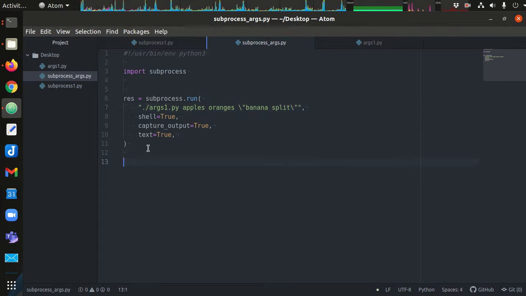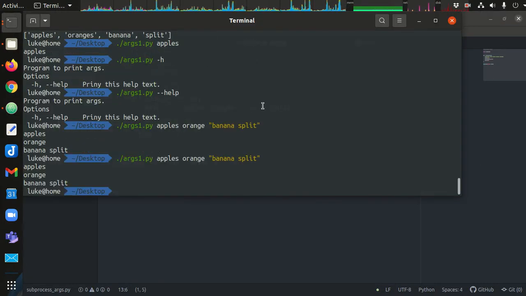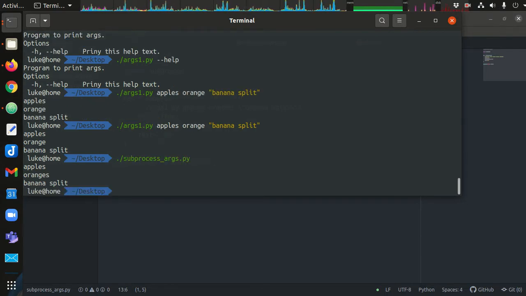All right. Now I've got capture output on, so what I need to do is print the result.stdout, and it should have an additional newline character at the end. So I'm going to say end equals the empty string, so that the print function doesn't print an extra value. Okay, so that's what it should print out if you ran it from the command line. Let's run subprocess, args. Same thing.